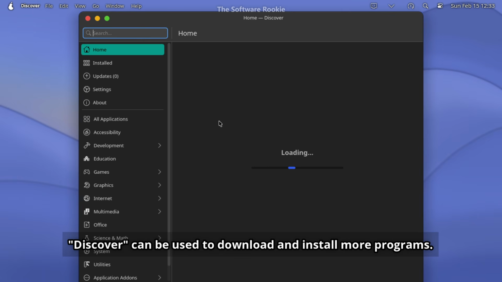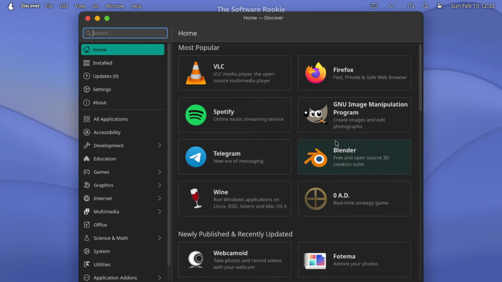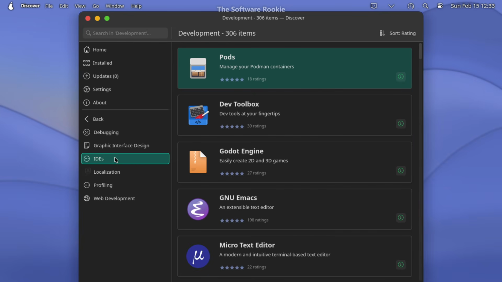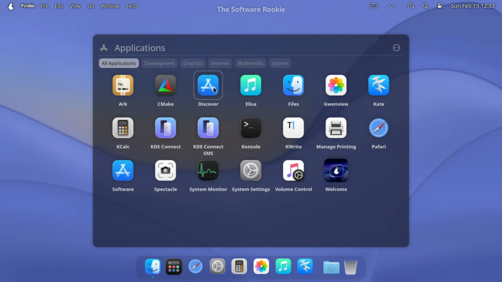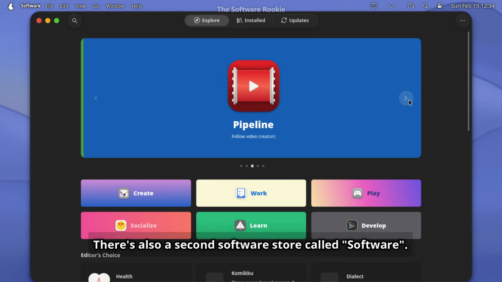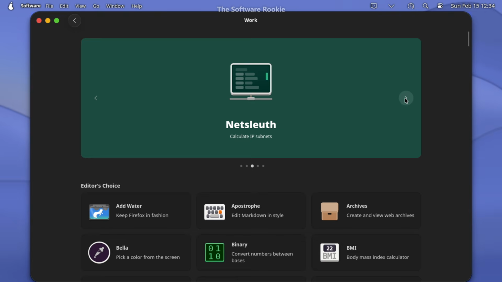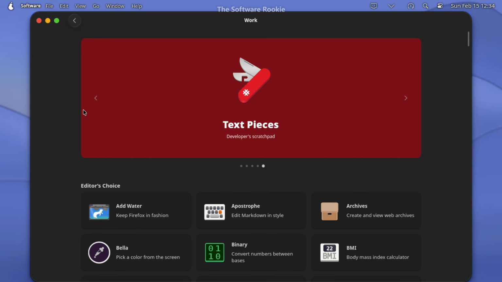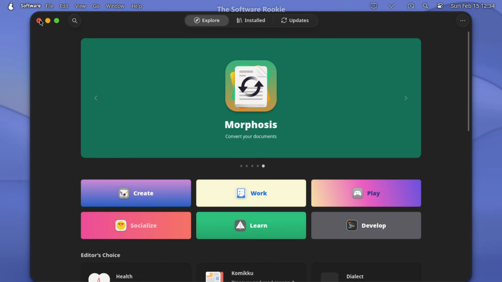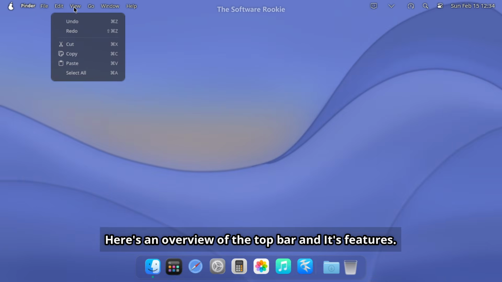Discover can be used to download and install more programs. There's also a second software store called Software. Here's an overview of the top bar and its features.